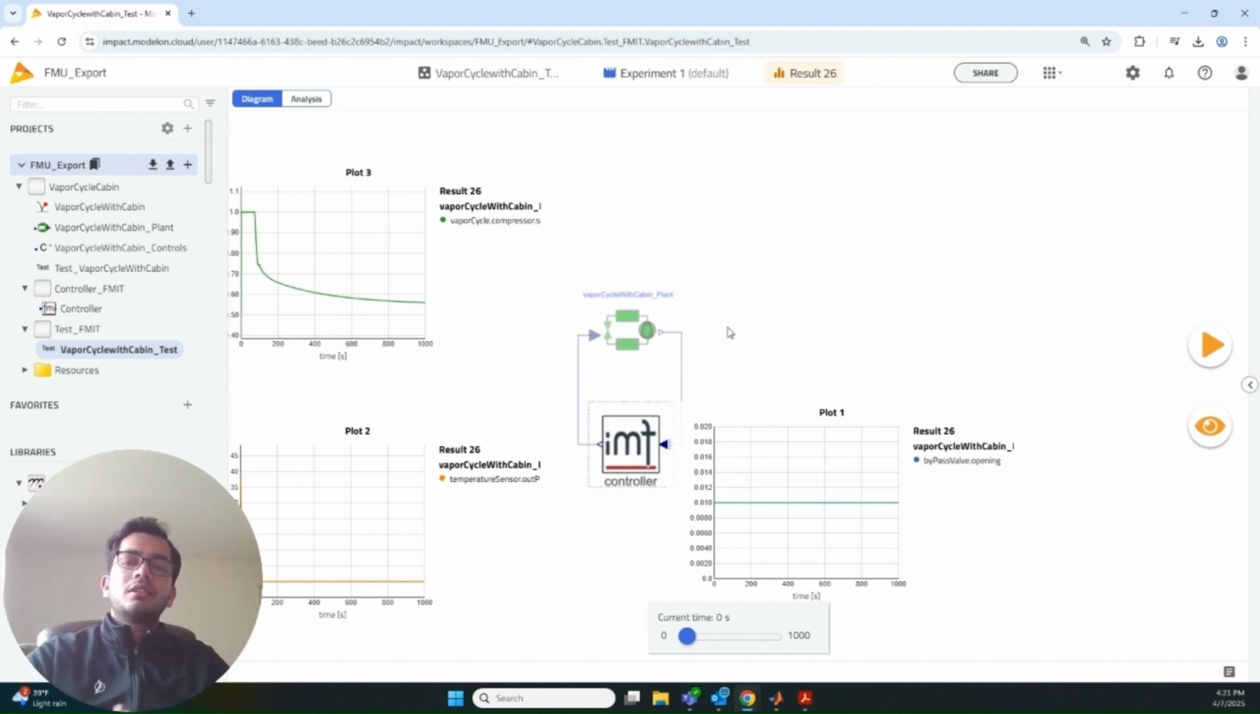So in this video, what we have learned is how we can set up interfaces for the models in Impact, how to export a plant model as an FMU, how to set up controls, and how to import the plant model into Simulink, connect with the controls and run it. So this was the first step of what we learned in today's video.